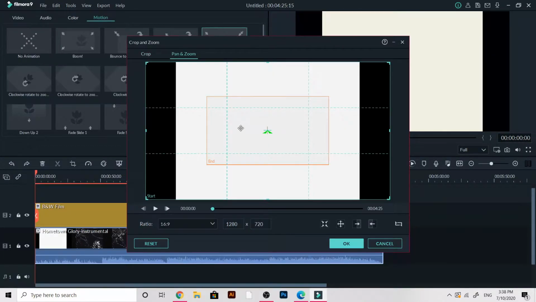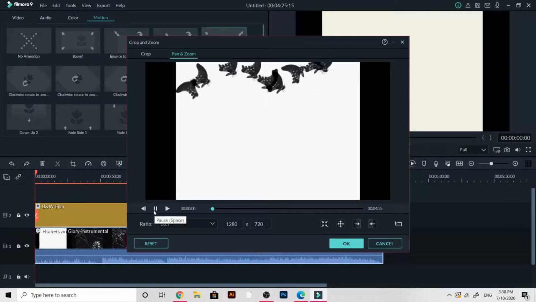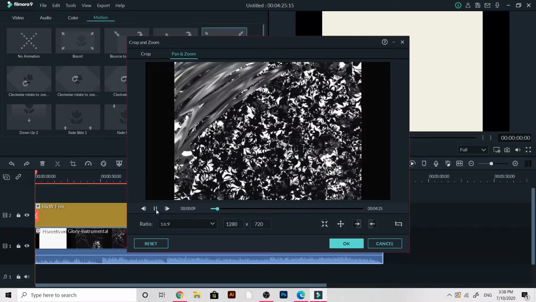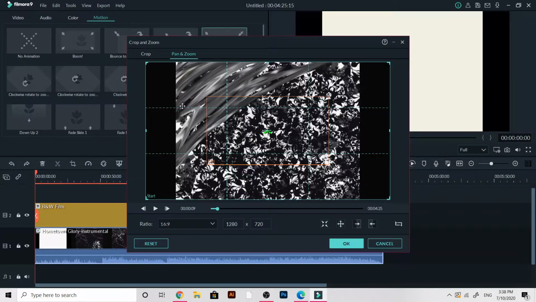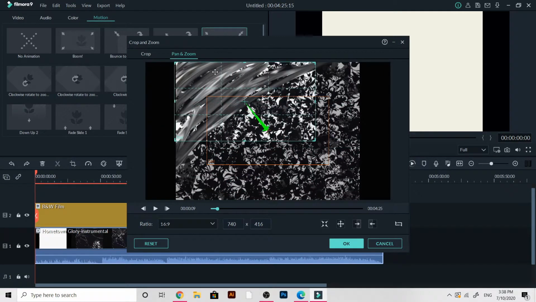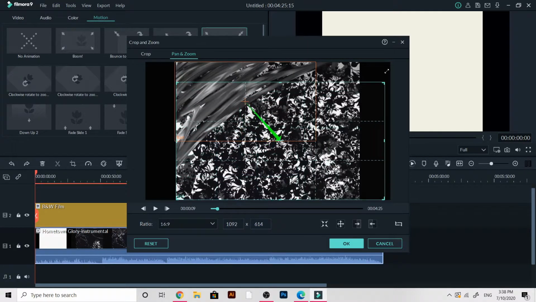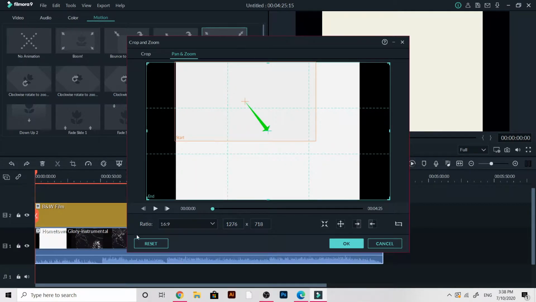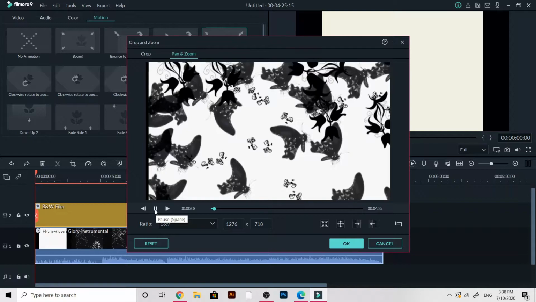So here I'm in crop and I'm in pan and zoom. And this can basically just make something pan in, pan out, go left to right, right to left. I'm trying it now. It would start from one area and slowly move to the second shape.